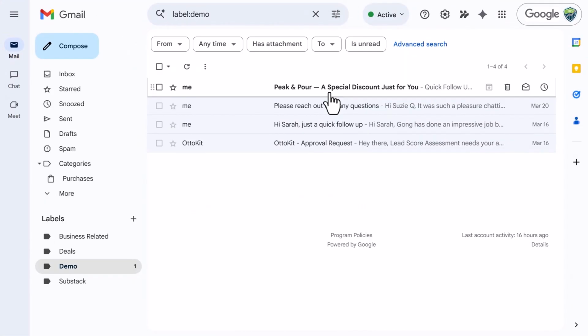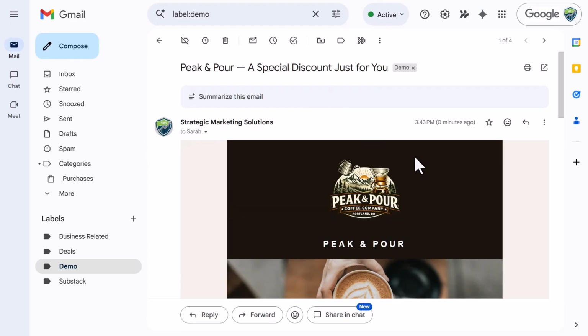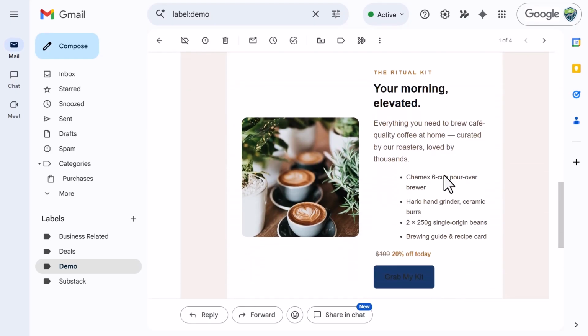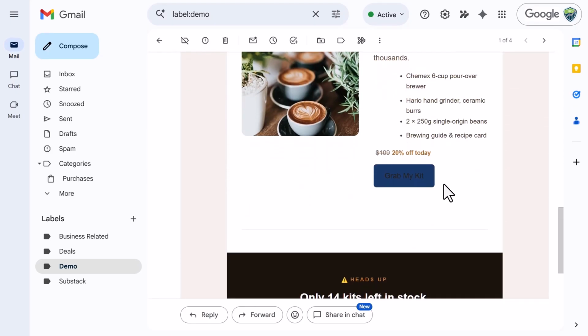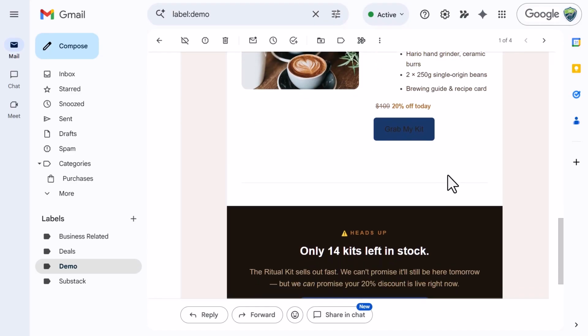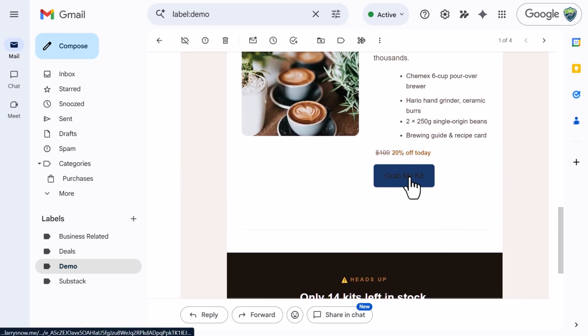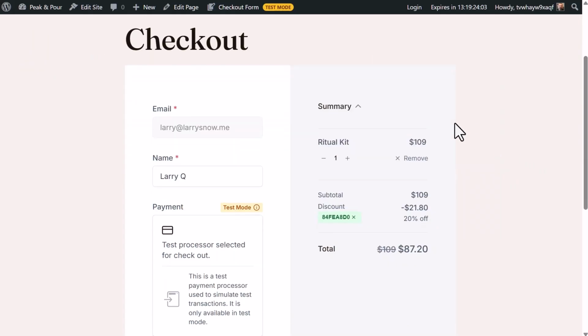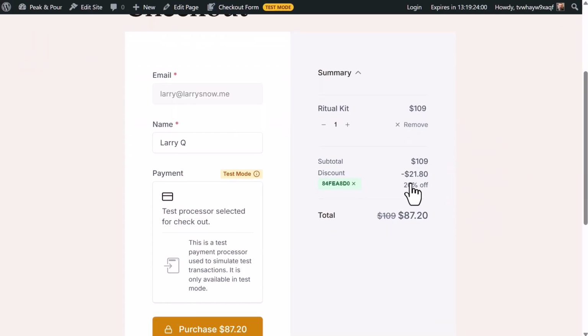So here's our email that we just received, our special discount just for you. All looking good. Now we're just going to click that little error there with our coloring of our button, but that's something that we can fix. That's why we always do the test thing, right? But if we click this, it should take us over to our checkout with the coupon automatically applied. And there you go. There's our coupon automatically applied. It's got the coupon code there for us, and it gives us our total.